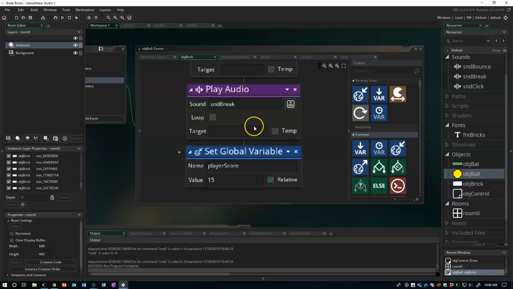Okay. So that was easy enough. Score is done. Don't have to worry about score anymore. Score is taken care of. Just adding one action to the collision block with the brick.